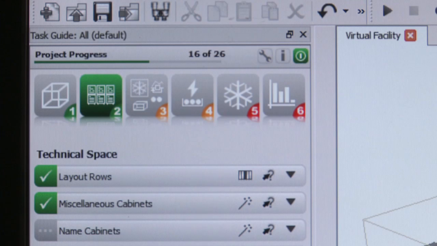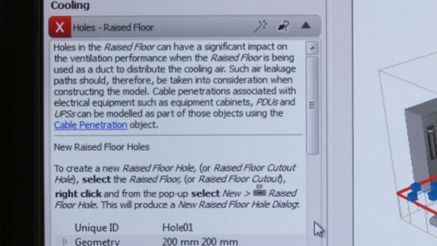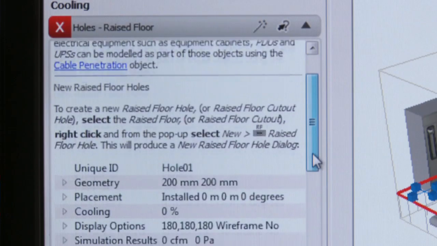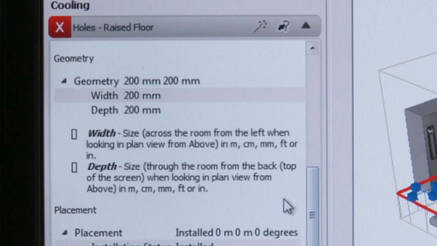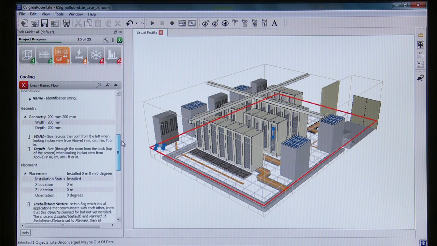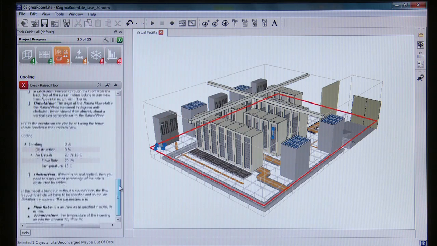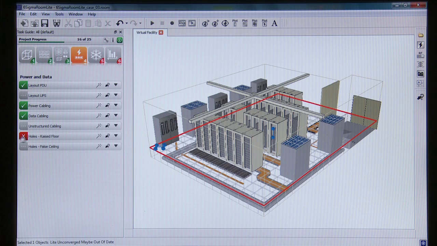As we move through the model, when we look at a particular subtask, we can get some more information about it. So when I expand a subtask, I get all the relevant help from the Six Sigma help manual. It tells me, in this example, about holes in the raised floor, why they're important, how I should model them, and the different attributes that I need to put into the model. When I've done this and recorded all my holes in the raised floor, I can simply check that I've completed that task.